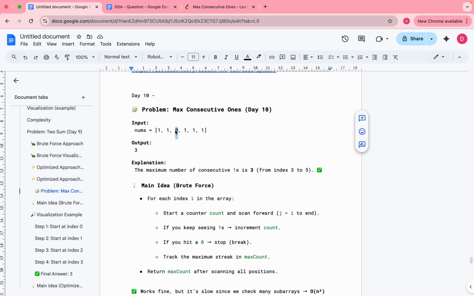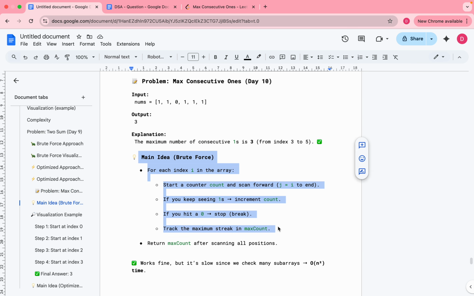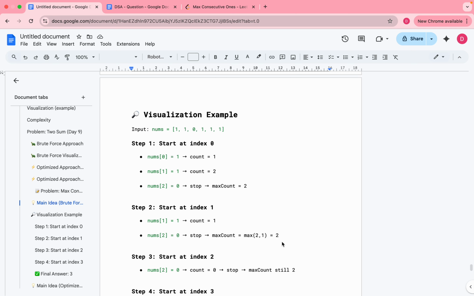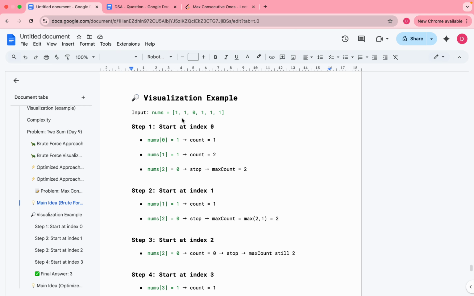So now you may not get a clear picture. We will see the main idea with the coding implementation, and then we will see the visualization example. Like I will show the visualization example here.